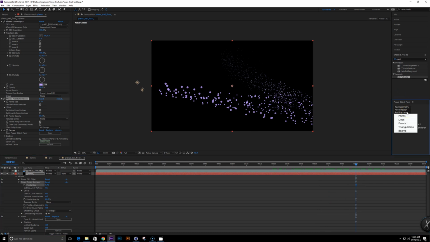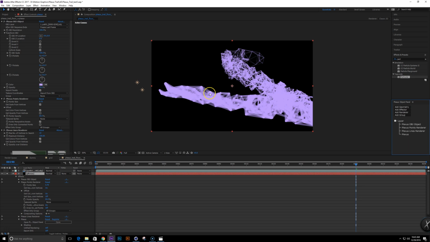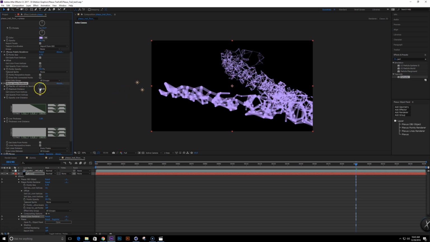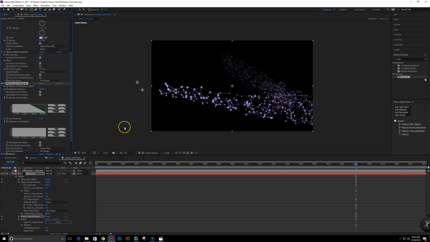Let's add another renderer. Let's add some lines to this. And yeah, by default it looks like this. So this is like the fun part of Plexus. Okay, so max number of vertices to search. So this is like how many lines it's connected per point. So I'm gonna just crank that up to like 5 for now. And first of all, the thickness is way too thick, so let's make that way smaller, like 0.1, maybe 0.2.